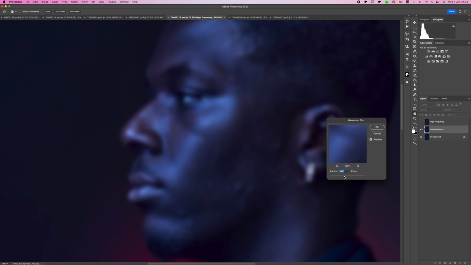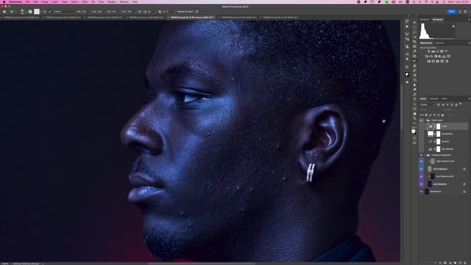I'm going to use a radius of about 10. The reason I'm using a radius of about 10 is because I know he's a guy and I don't want to smoothen his skin totally so it doesn't look too plasticky. So I'm going to click on that.